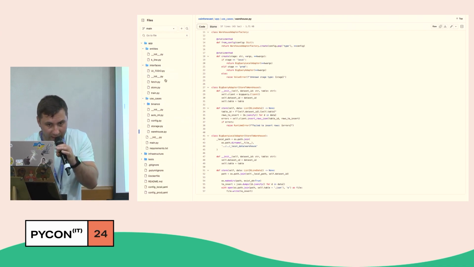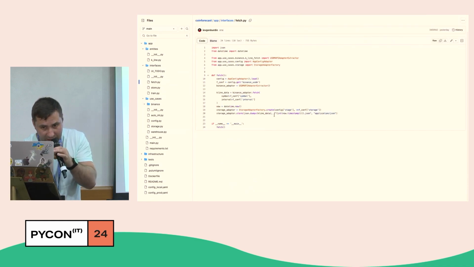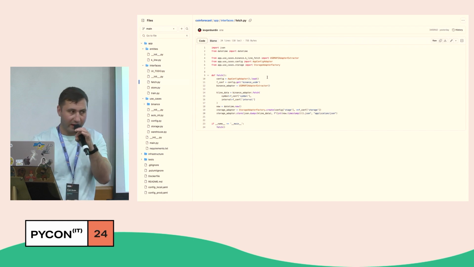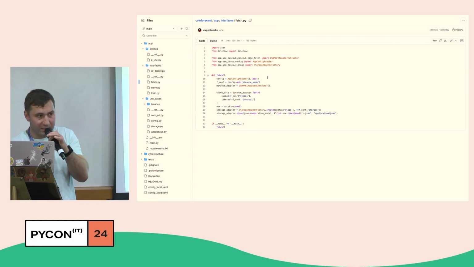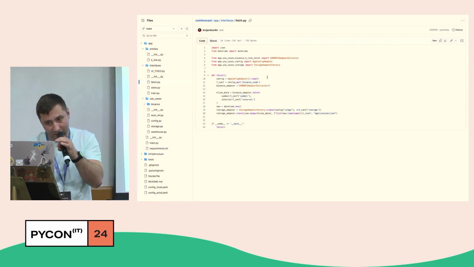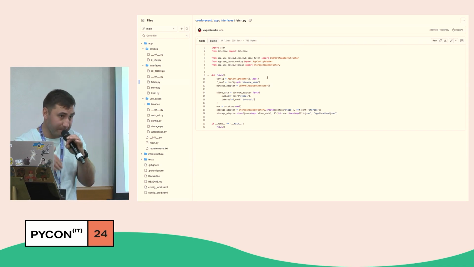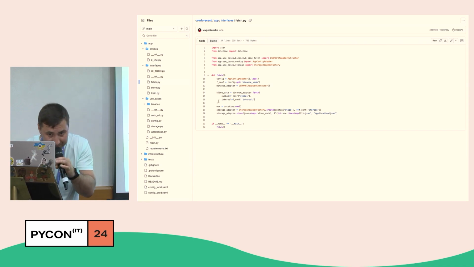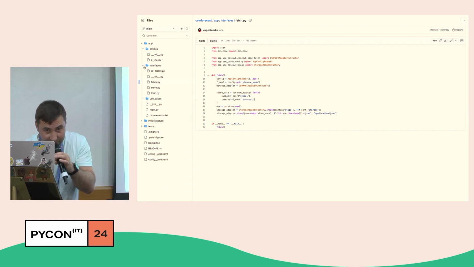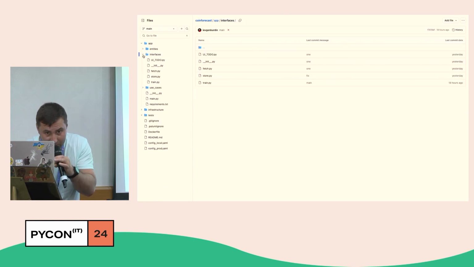Also, the interfaces. I have three interfaces for fetching, storing, and processing the data. It looks pretty simple like this. I use the use cases and interact with cloud or local storage.